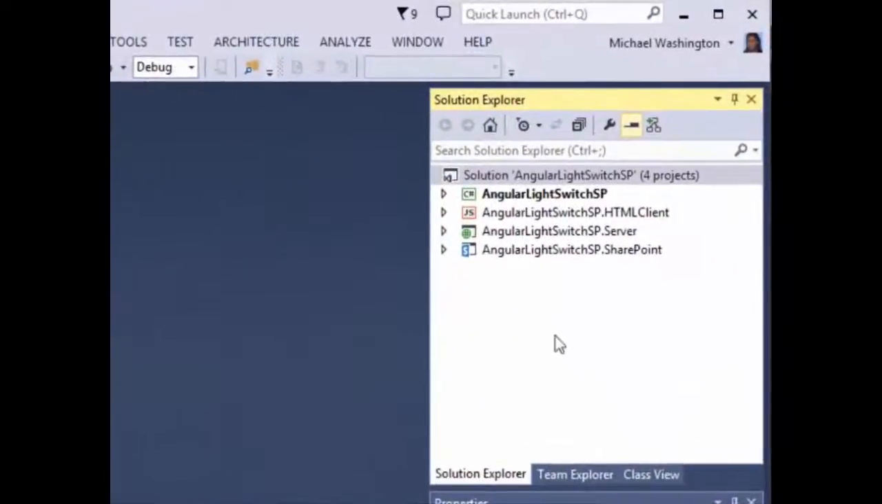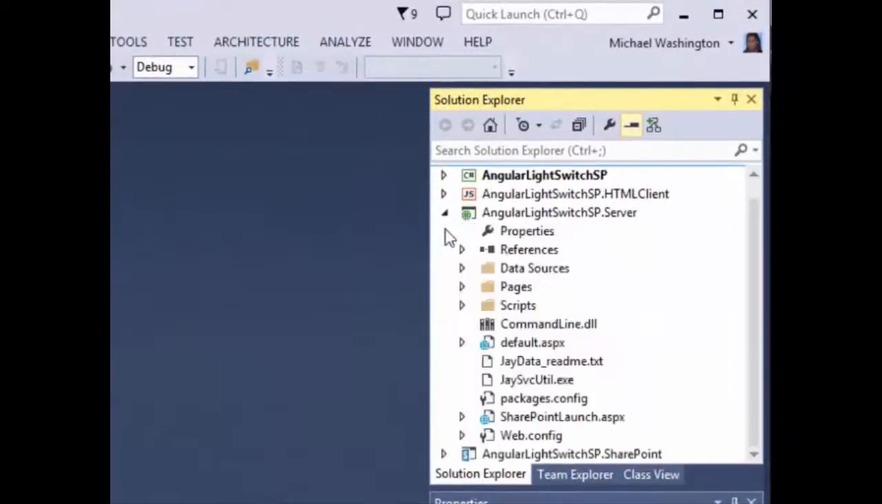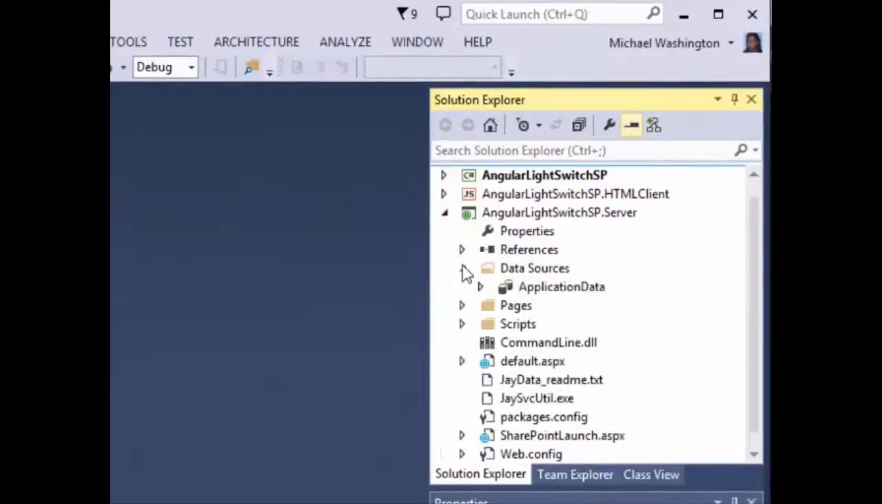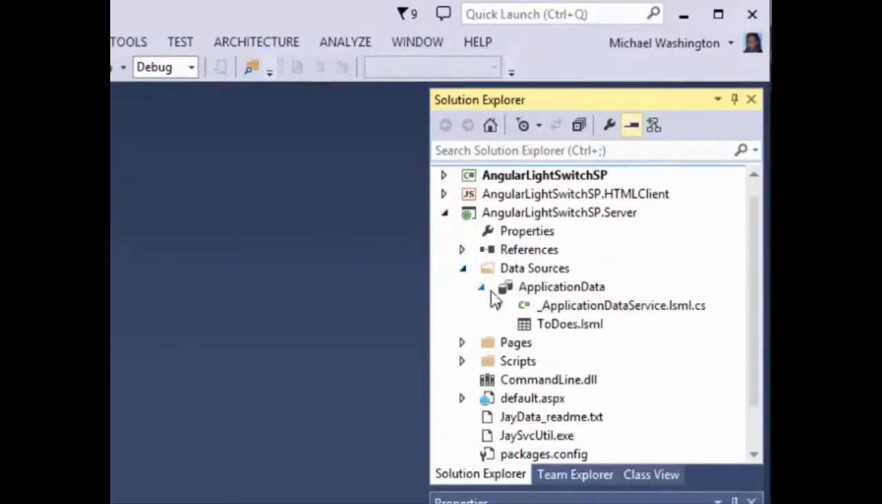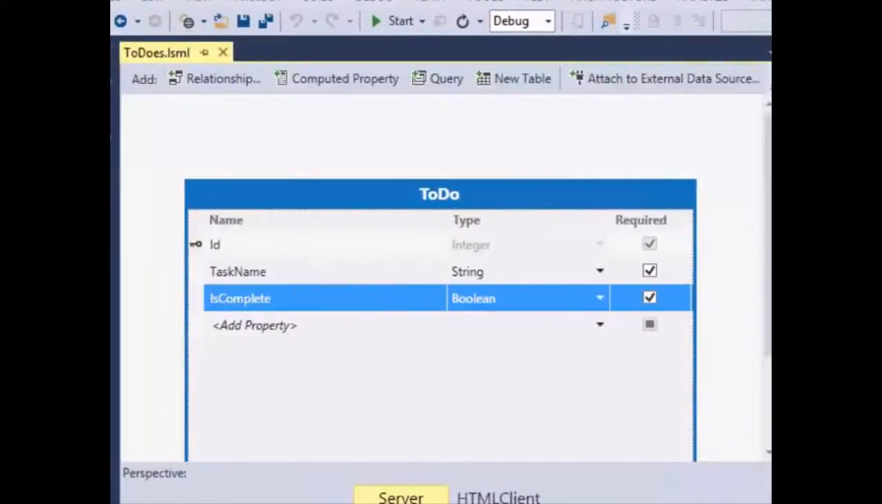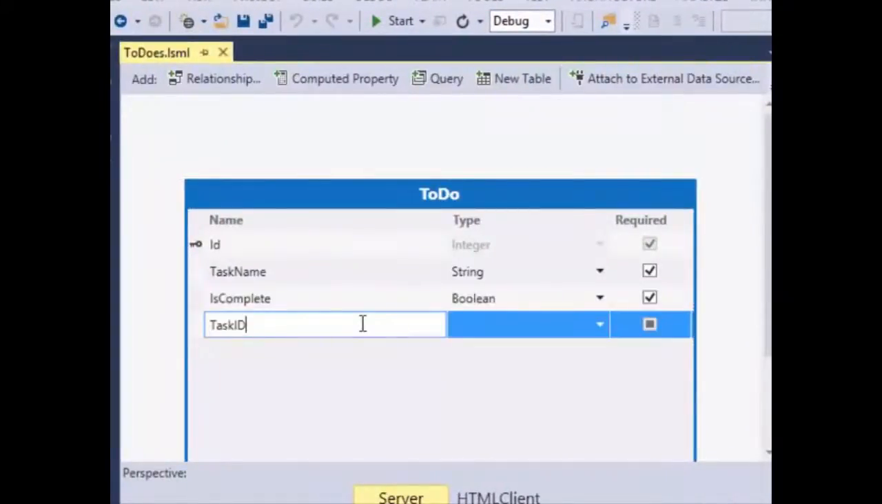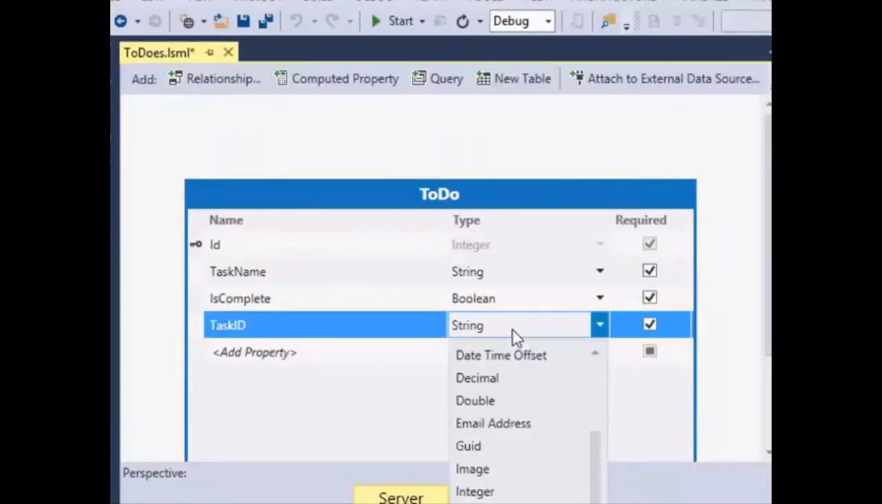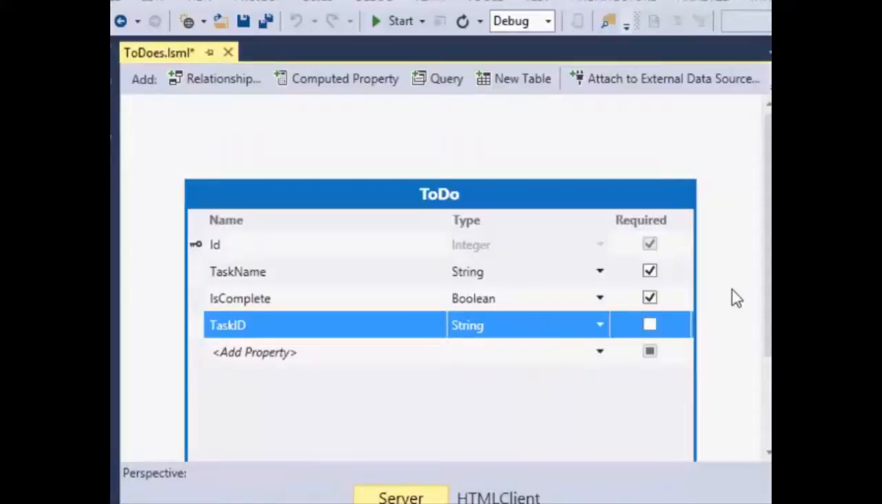Let's look at that in Visual Studio. We'll expand the server project, we'll expand the Data Sources node, and we'll select the to-dos table. We'll open it up and we'll just simply add a Task ID field. We'll set it to be string and we'll set required to false, and we'll save the table.